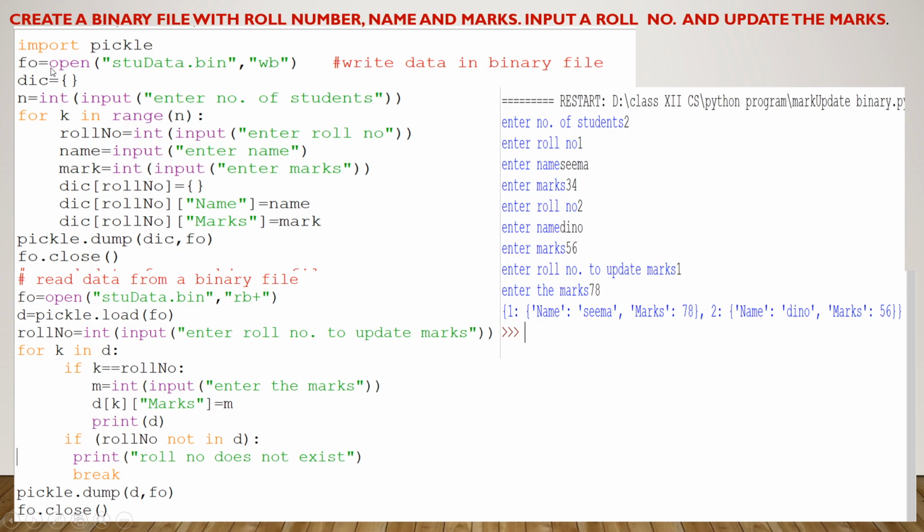So what happens when our interpreter executes this statement? It will check whether this studata.bin binary file exists in the current working directory or not. Current working directory means where you have stored this program. So if this file studata.bin already exists, then it will open that file in write mode. Otherwise, it will create this studata.bin file. So I'm opening this file in write mode. B means this is a binary file.